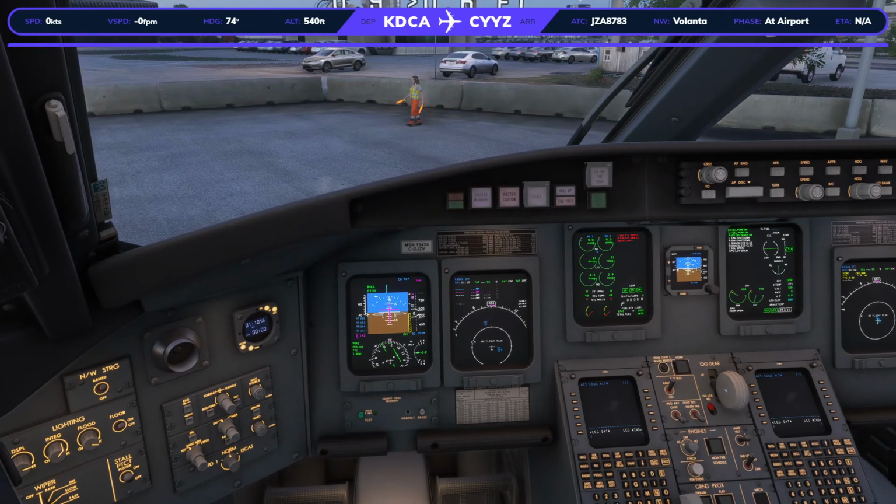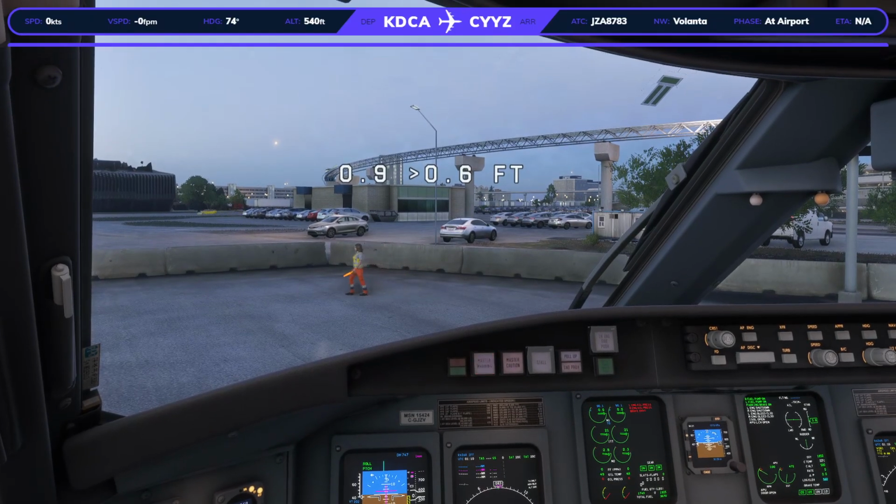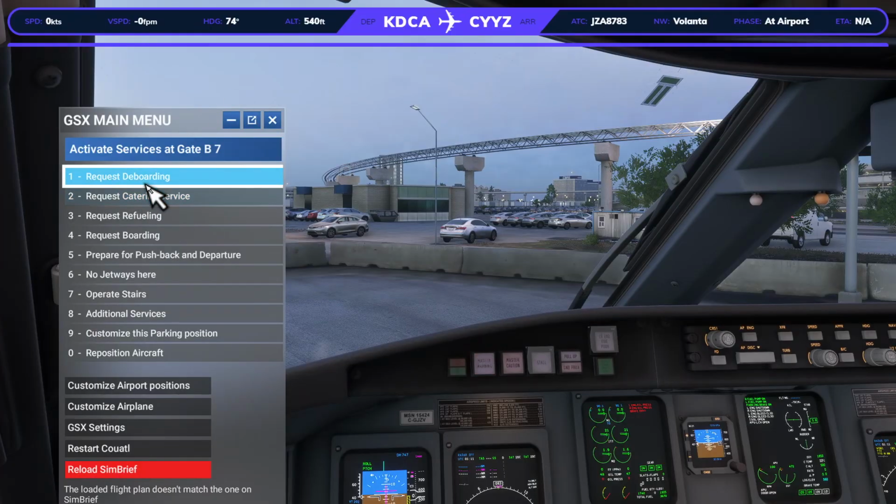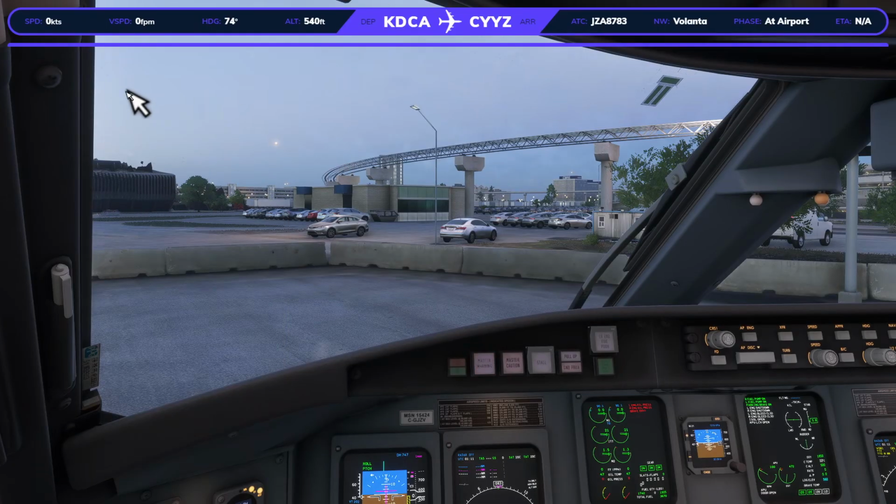Alrighty. Well, that is it. Let's go up here. The boarding request is requested. Go ahead and close the charts out. Let's go ahead and end the flight in Volanta.